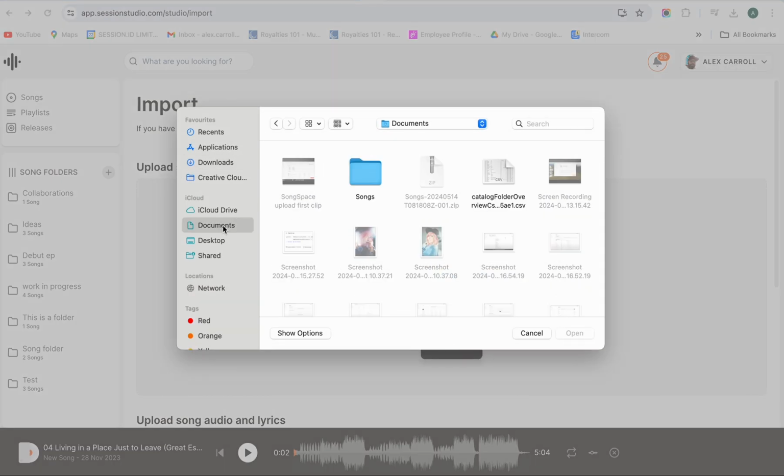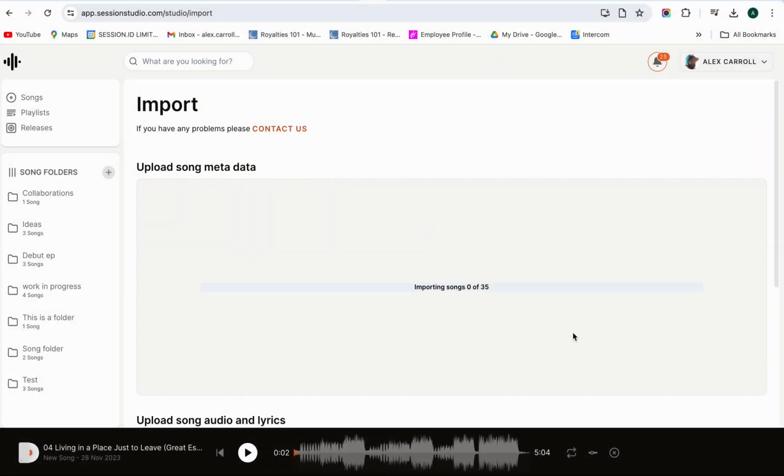You will have a CSV file that you will have downloaded from Songspace. This file can be directly imported into Session Studio. Once the file is imported, all credit and split information will be added.